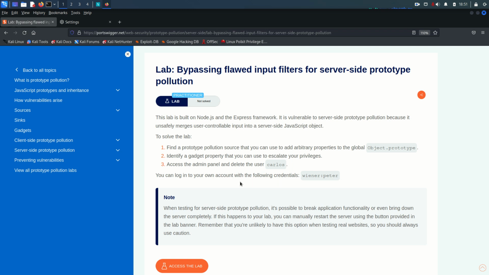This is going to be lab number 8 from the prototype pollution vulnerability module, and in today's lab we are going to see how we can bypass flawed input filters for server-side prototype pollution. The lab description says this lab is built on Node.js and the Express framework. It is vulnerable to server-side prototype pollution because it unsafely merges user controllable input into a server-side JavaScript object.